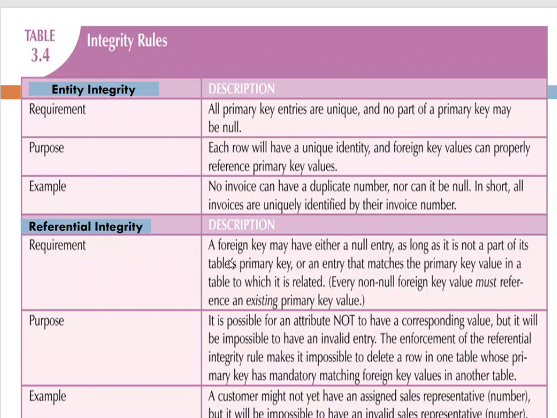Referential integrity: a foreign key may have a null entry as long as it is not a part of its table primary key. Okay, untuk foreign key, dia boleh ada nilai null asalkan null itu tidak berada di primary key. Contoh yang vendor code tadi, vendor code boleh ada nilai null dalam table produk, tetapi vendor code tidak boleh ada nilai null dalam table vendor.